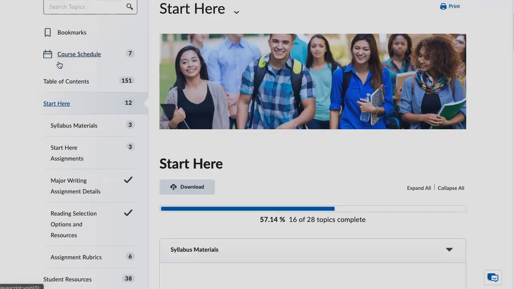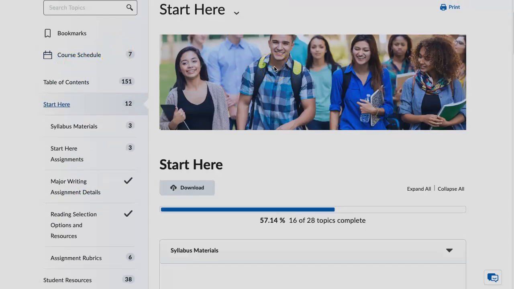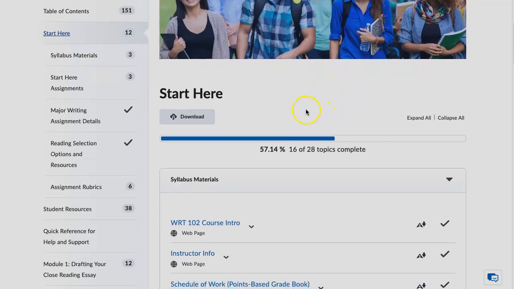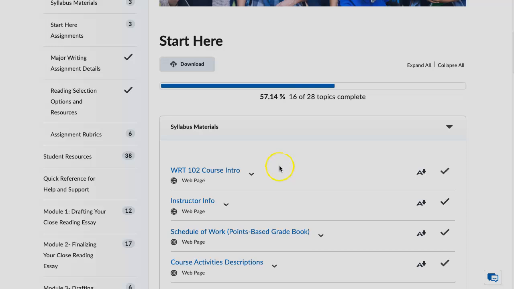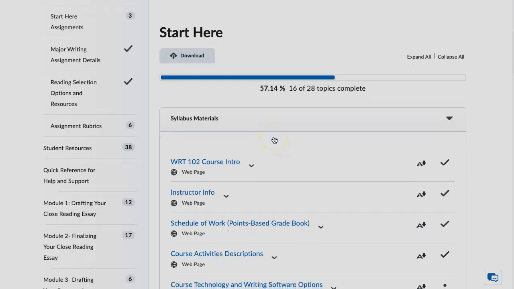So the Start Here assignments, this is really important. You do need to begin work very early in this class. In the first 2 days of class, you must complete the first 2 assignments, or else you will get dropped from the class because it shows you are not participating. So do make sure you complete these first few assignments.